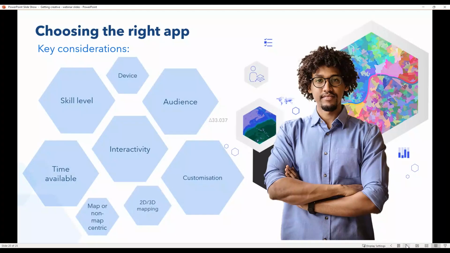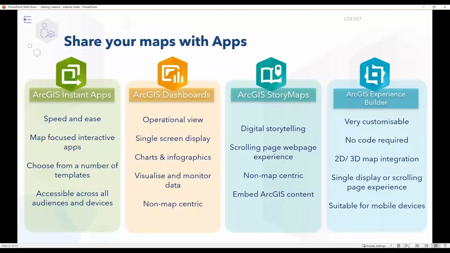And then there are a few others, such as the device that you're on, whether it's mobile or desktop, if it's a map or non-map centric application, and if it's going to be utilizing 2D or 3D mapping. And so with that, we can start with instant apps. Like the name implies, this is very fast to use, especially with the templates, which allow you to focus on different things, such as animations, if you're thinking about temporal data or data over time, maybe inset apps if you're wanting to highlight a specific location. And it's accessible across all audiences and devices.